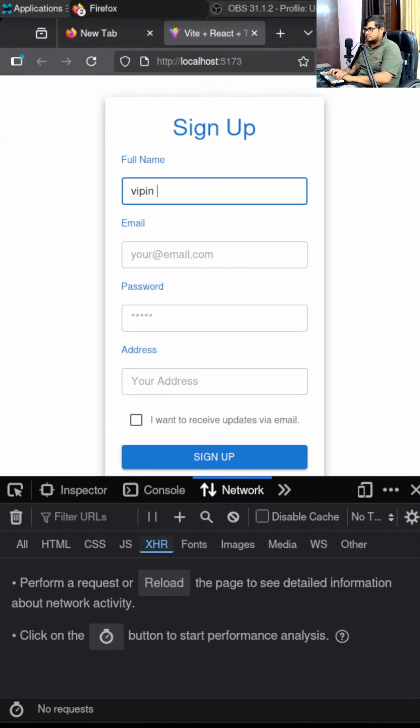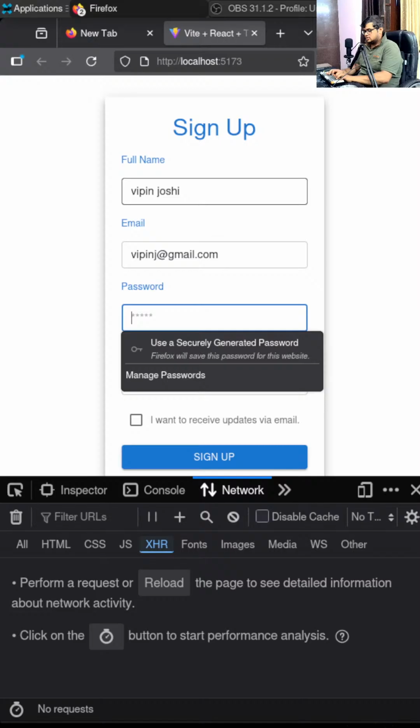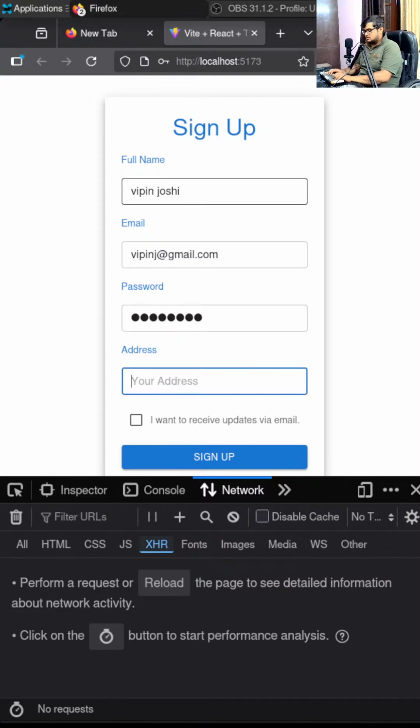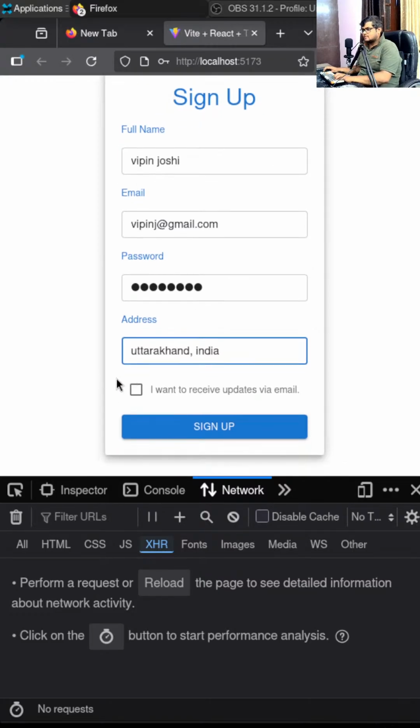So I'll say Vipin Joshi, I'll say vipinj at gmail.com. Password would be this and your address would be, so now I didn't add this thing. Maybe I can alter the table, but for now I would not do anything. Maybe just for the sake of it, I'll check it. Now if I hit sign up, I should see the request successful. Otherwise we'll have to debug if anything goes wrong. So let's do it. Sign up.